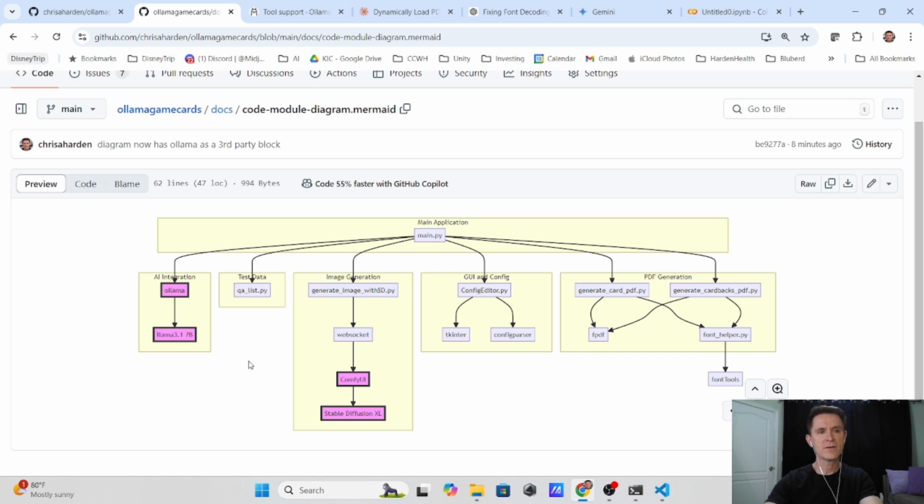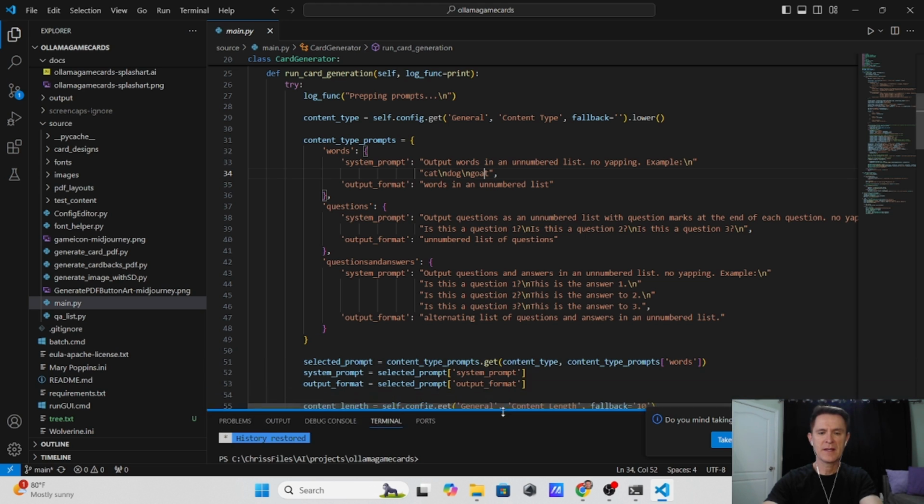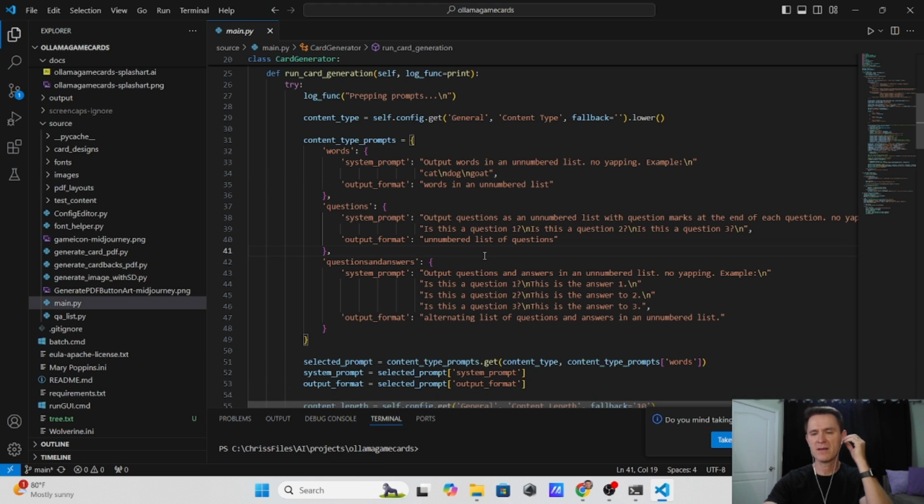Okay, so the next phase of this application is to talk with you about some of the challenges that I had with Llama 3.1. So I'm going to go over here to the coding interface, and I'm looking at my main Python. This is Python scripting. One of the big challenges that often comes up is, how do you get the model to give you exactly what you want? And I struggled with this for a while.